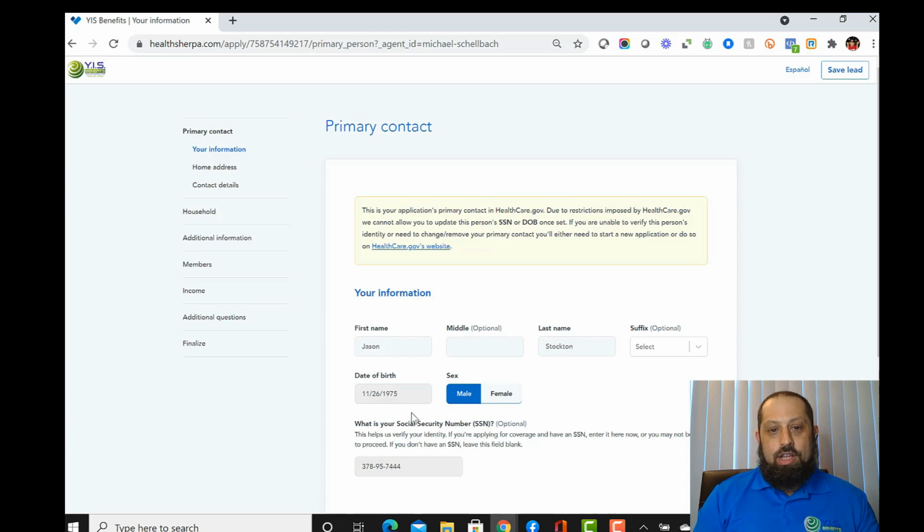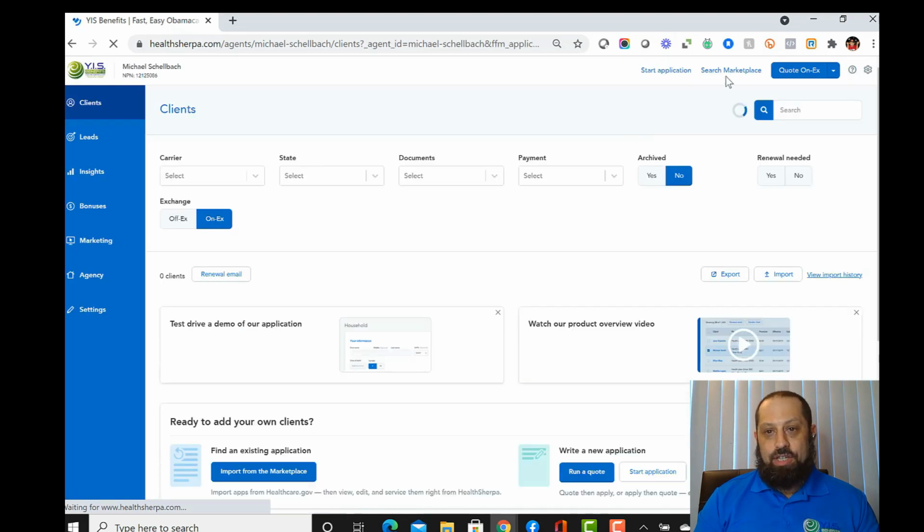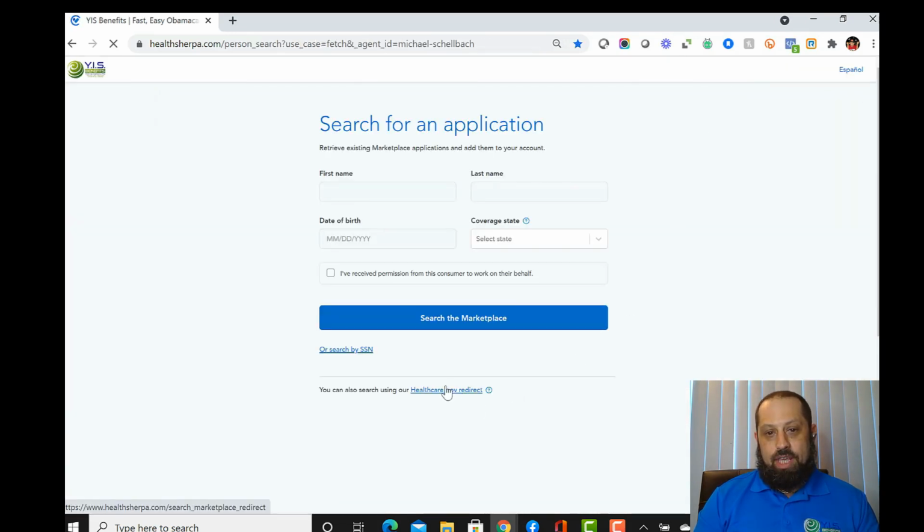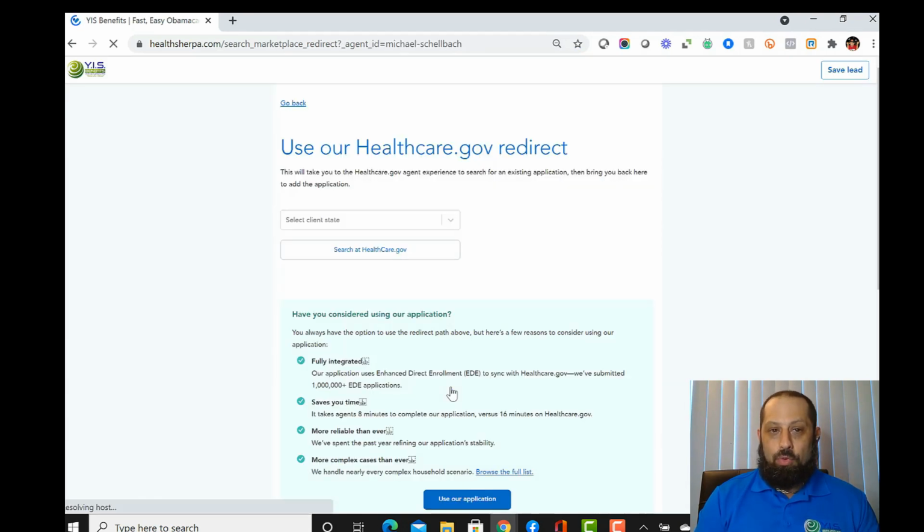And that's not necessary. So basically what you need to do, if this was to happen, let's get out of here, go back. We're going to use the old-fashioned redirect by searching the marketplace, and then you're going to come down here to search. Again, remember, this searches Health Sherpa's way. But if you want to search the marketplace through healthcare.gov, you've got to go through this redirect. So you click onto here, and that will bring you directly to the healthcare.gov redirect. Perfect. That's pretty much it. From this redirect, you can virtually change anything.